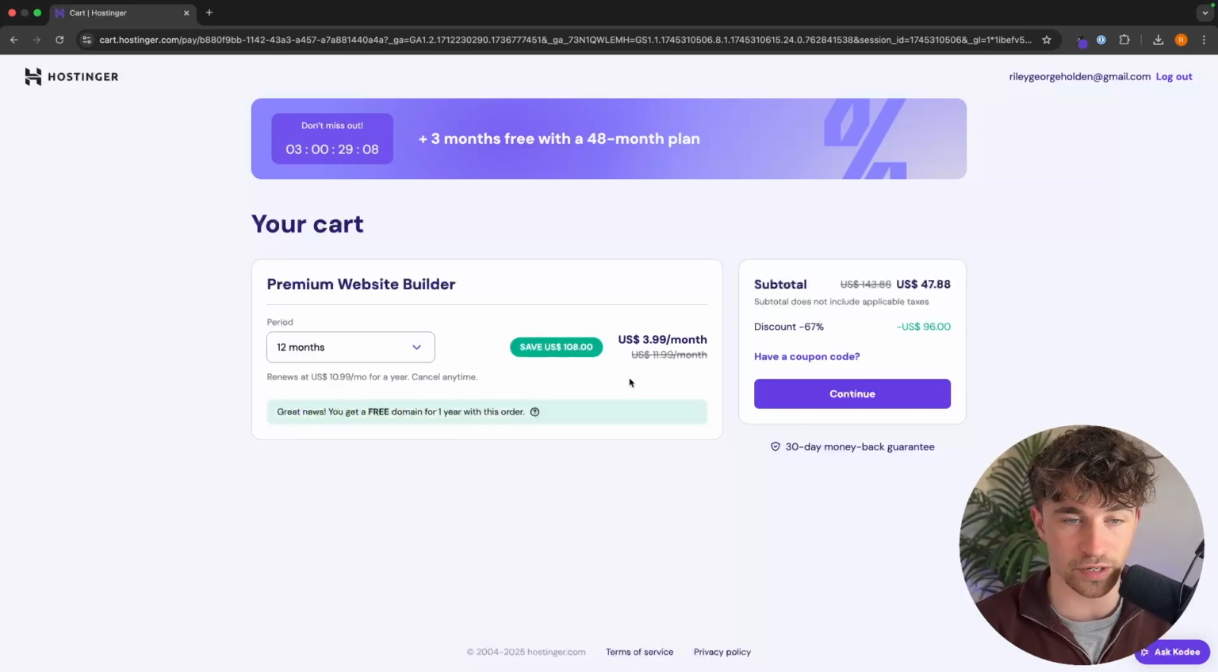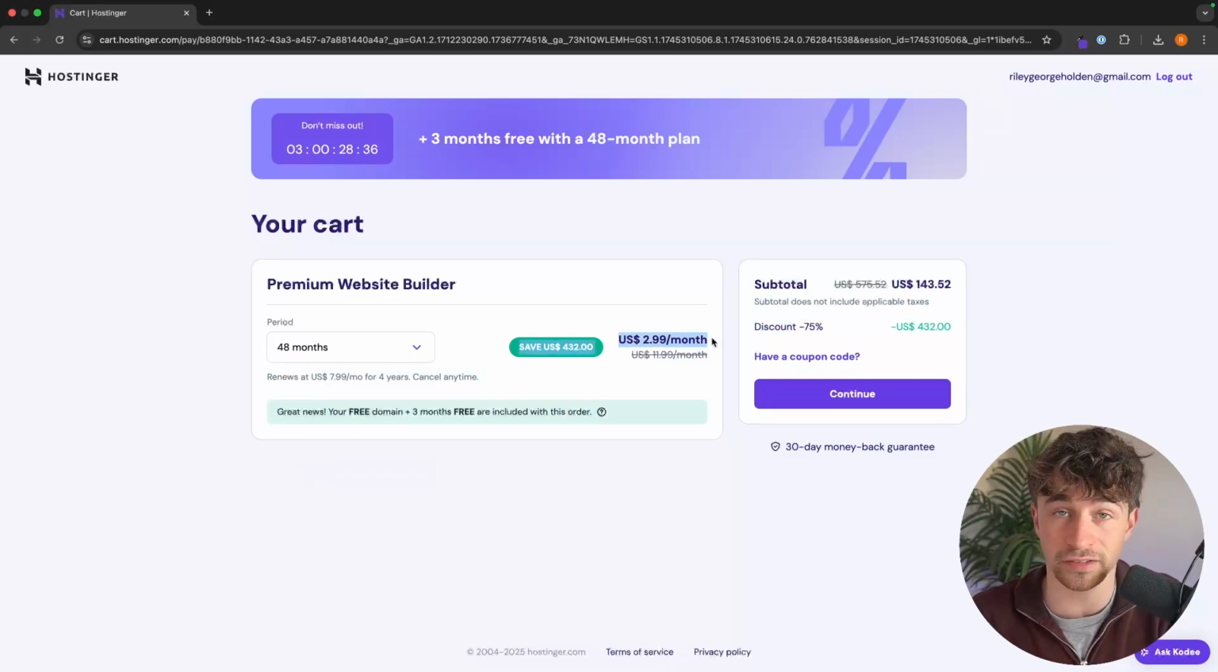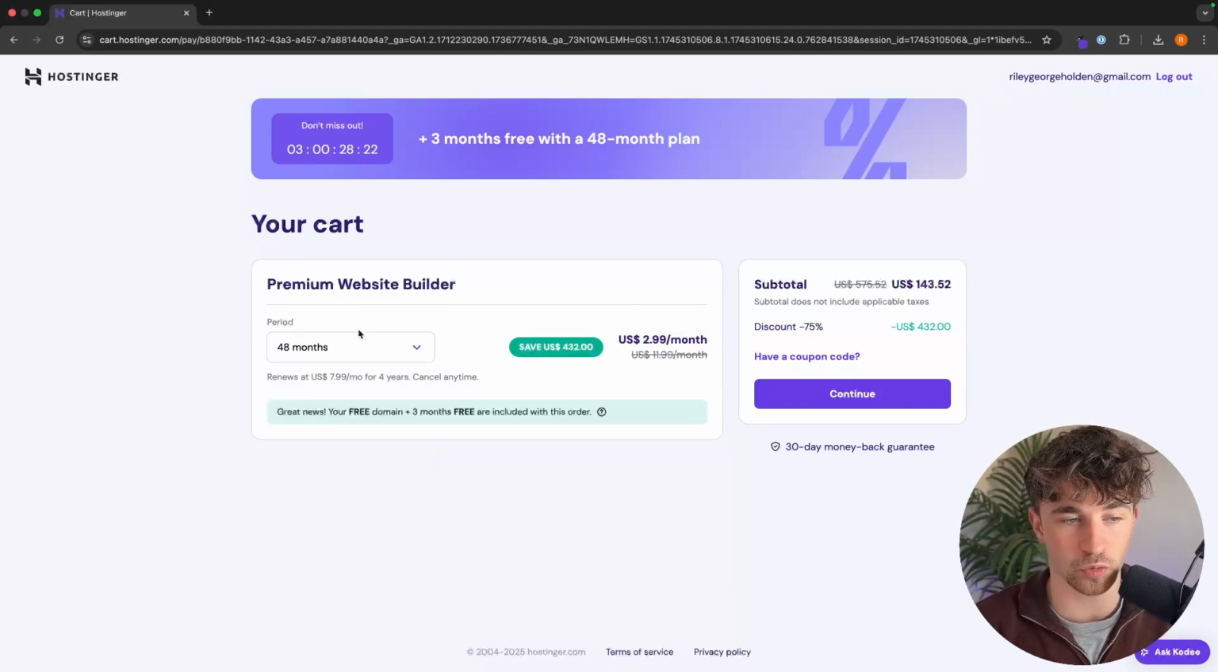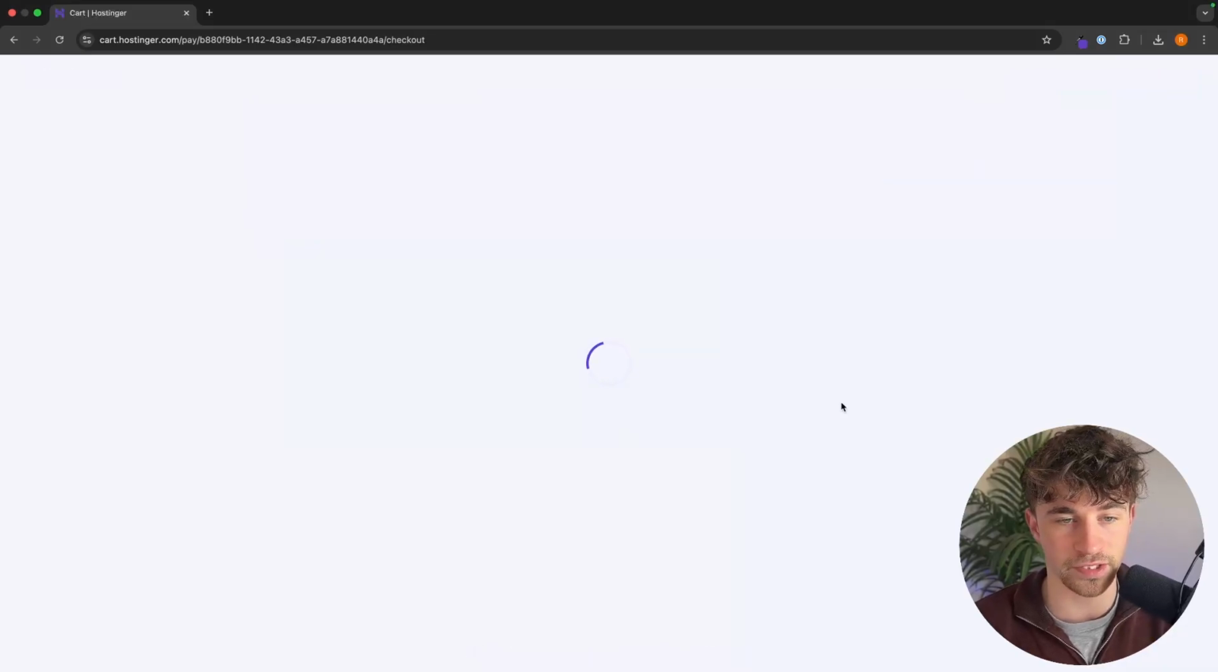So if we go to 12 months right here, you can see this averages out at $3.99 per month for the year. We pay this upfront. We pay $50 to have our website for 1 year, and this includes the free domain. Now, the way that this works is after the year has expired, so once we have had our website for 1 year, this is going to renew at a monthly cycle of $10.99 per month. So this is what I mean. If we go for 48 months, for example, we lock in this $2.99 pricing for the entire 4 years, and it works out a lot cheaper, right? So it really depends on how long you will have your website for. You choose your period right here, and then we can go ahead and click continue.